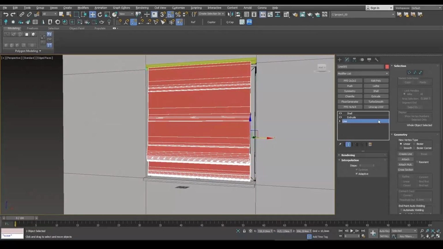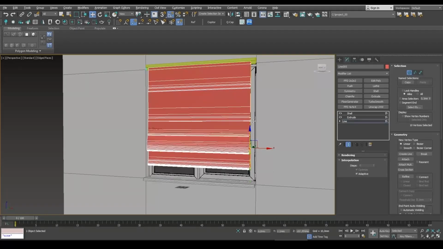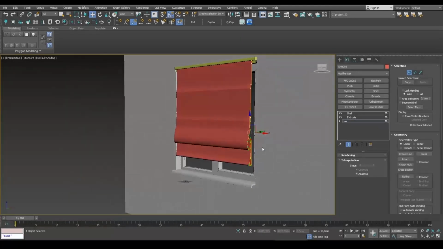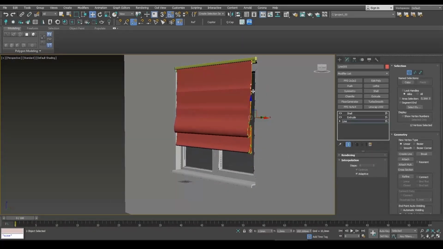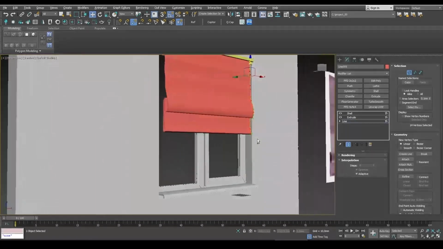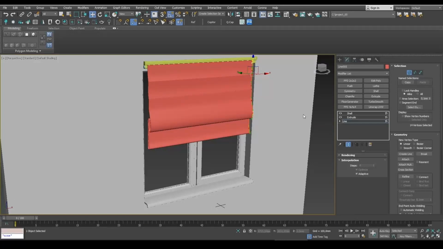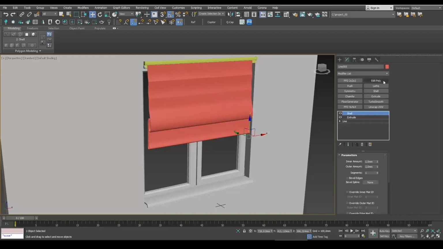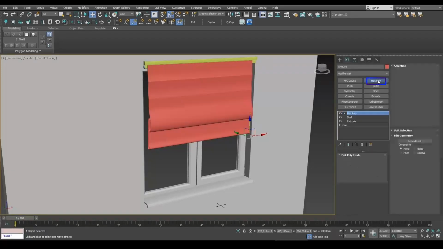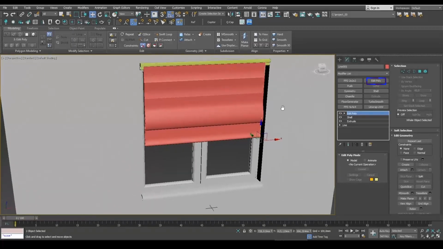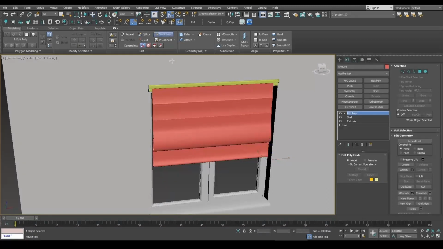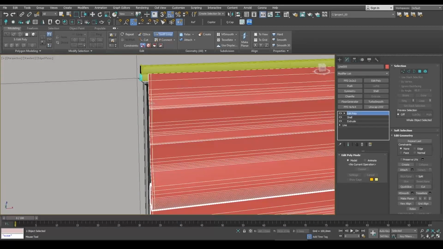Alright, so we've set the length of our blinds and raised them to the proper height. The blinds are basically ready, but there's still room for improvement, obviously. So let's use the added poly modifier to make our blinds more realistic. So we turn on edge selection and fix the edges.